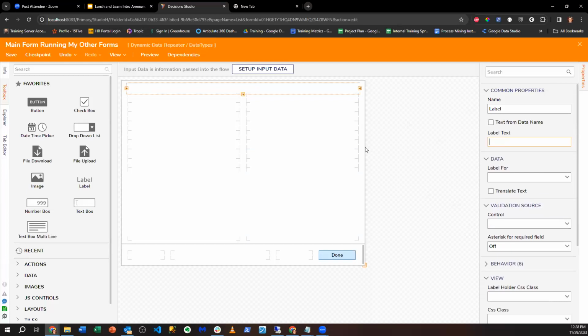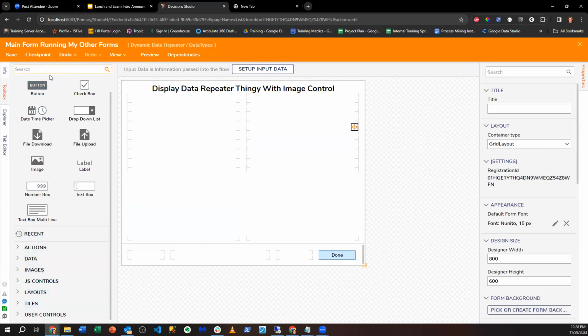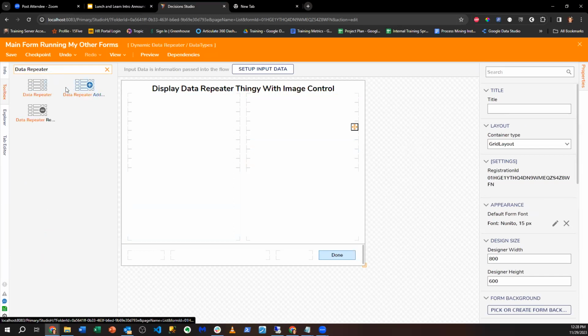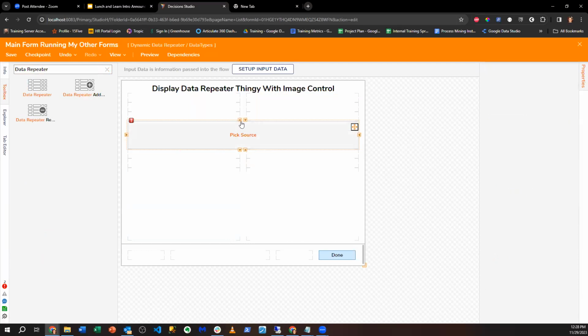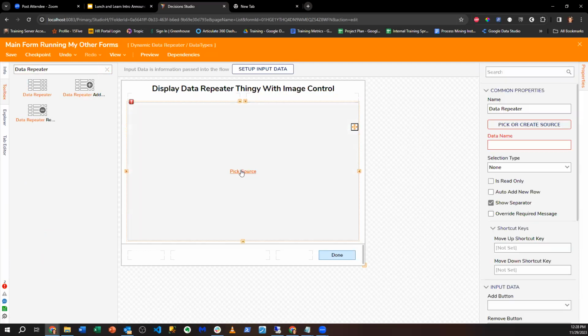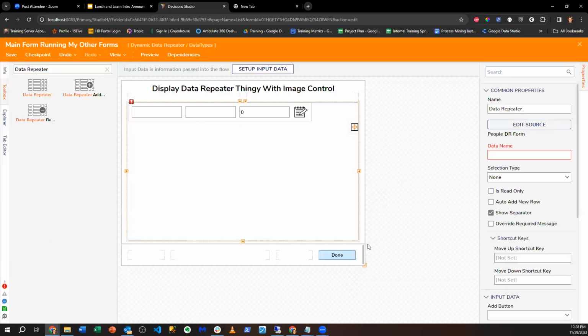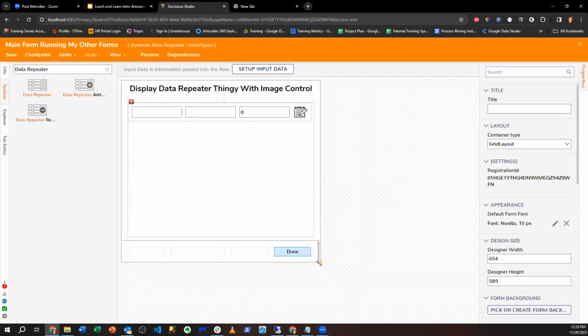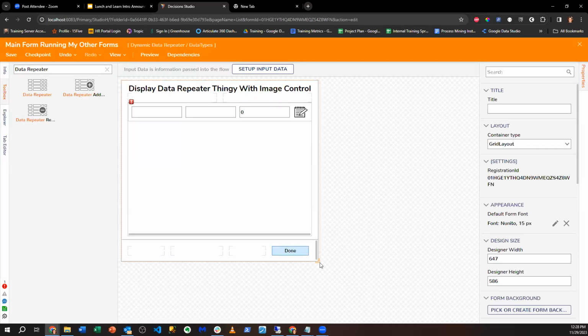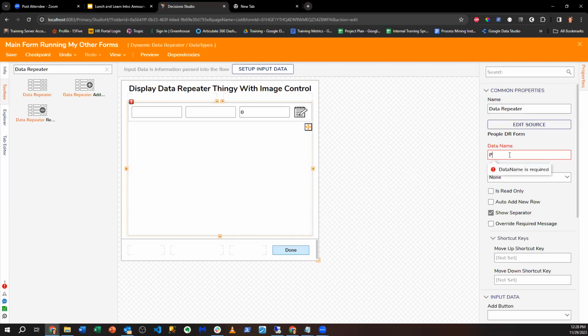This is the display data repeater thingy with image control right here. And then I'm going to grab my data repeater. So I can say data repeater, boom, boom, boom. Item source, people data repeater, boom. So now I got it. I'm going to make this a little skinnier so it fits over the whole thing. Ooh, a little too much. Come on. There we go. And we'll say this is people data is what we'll call this. People, people. I can't spell.